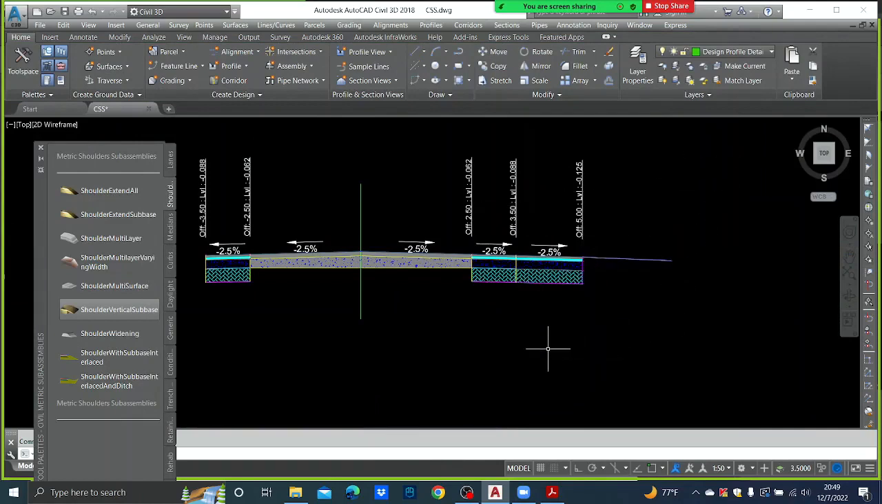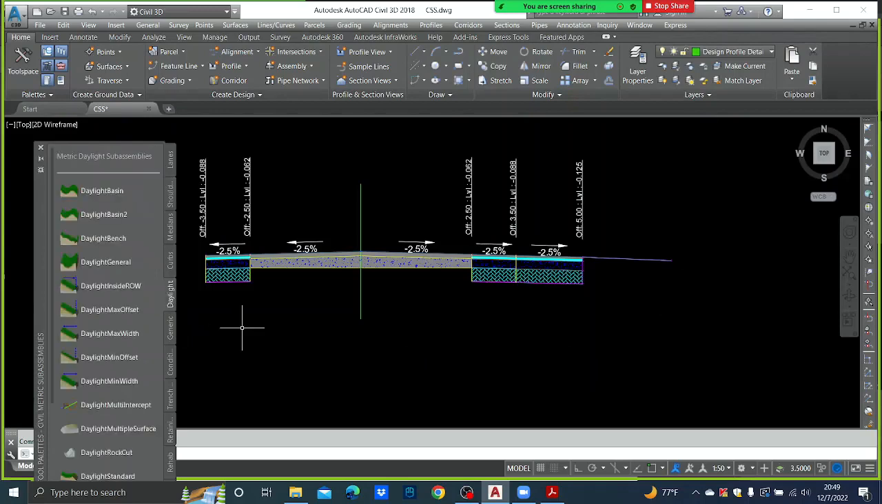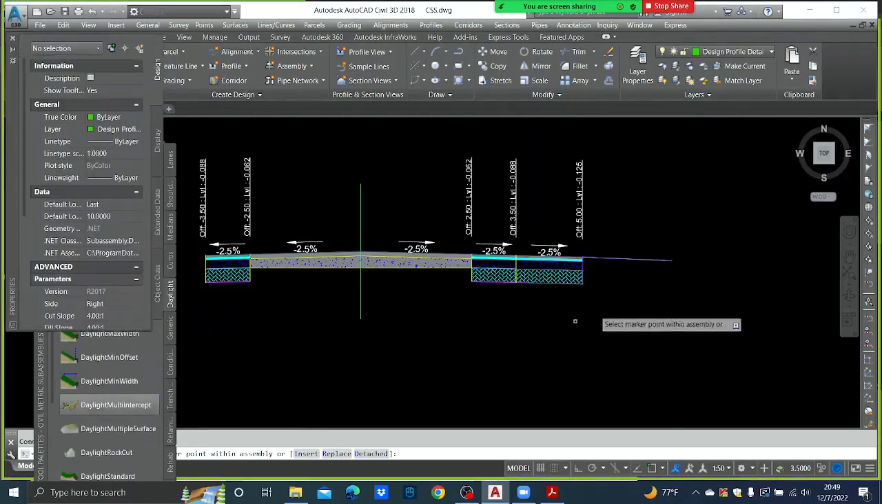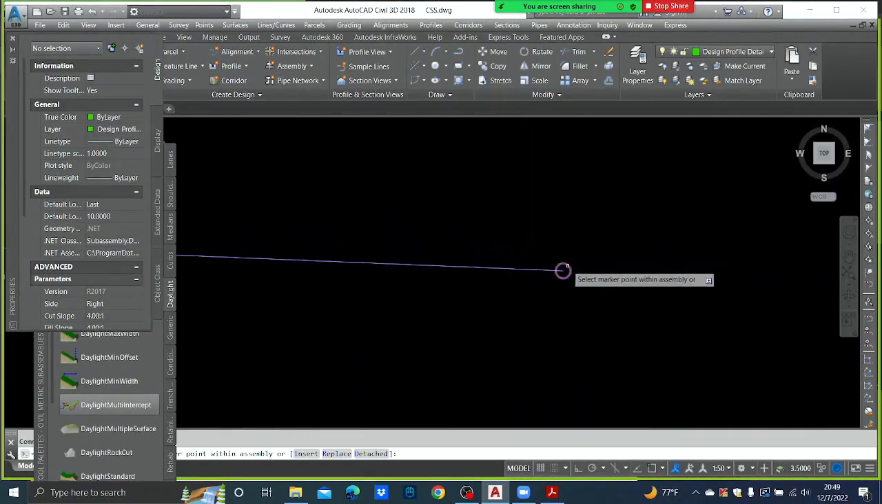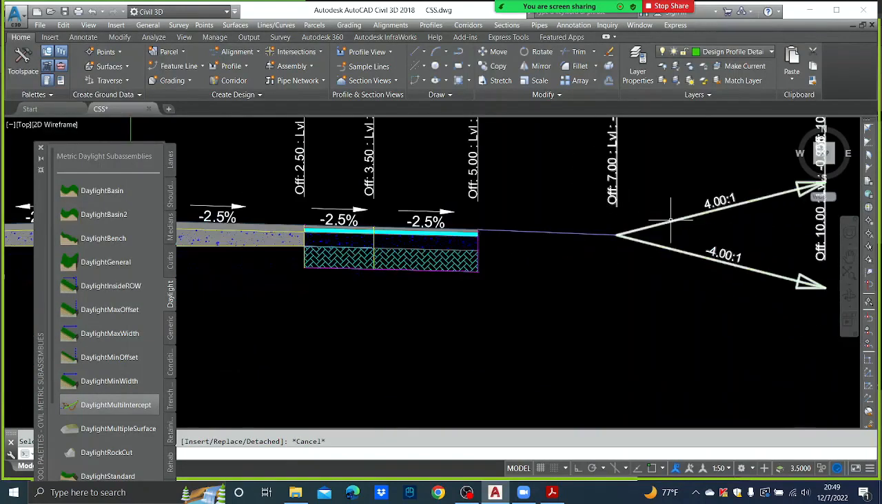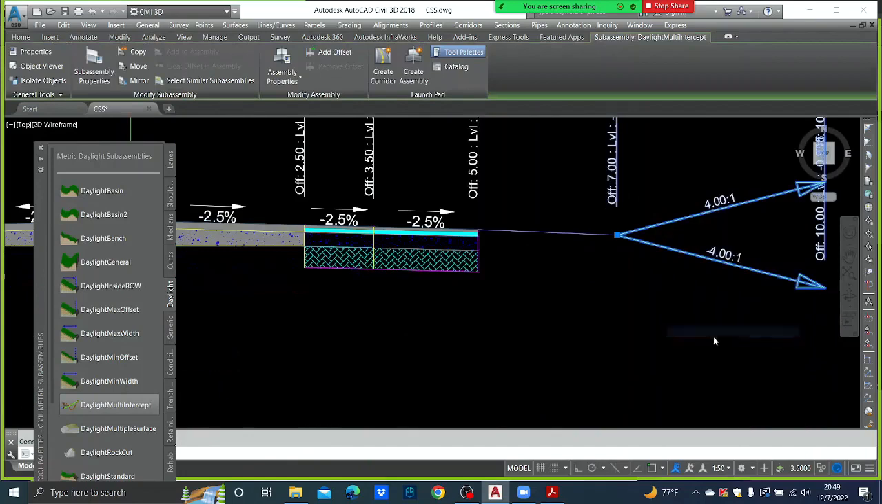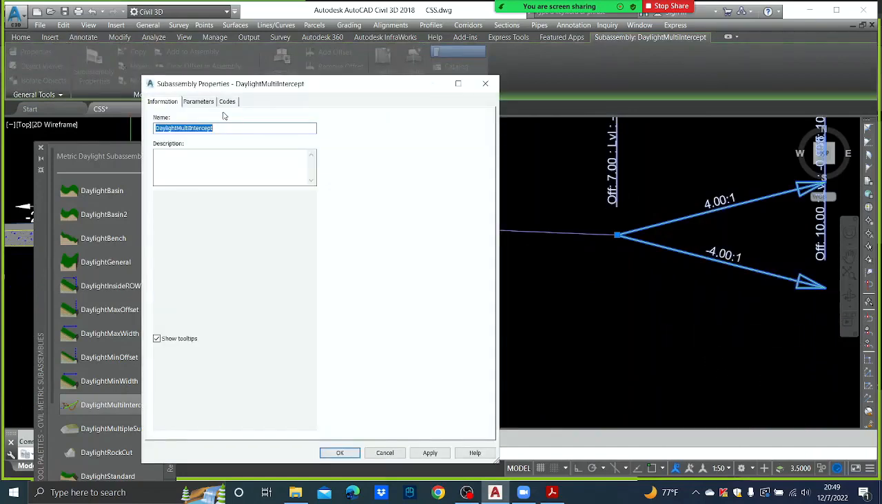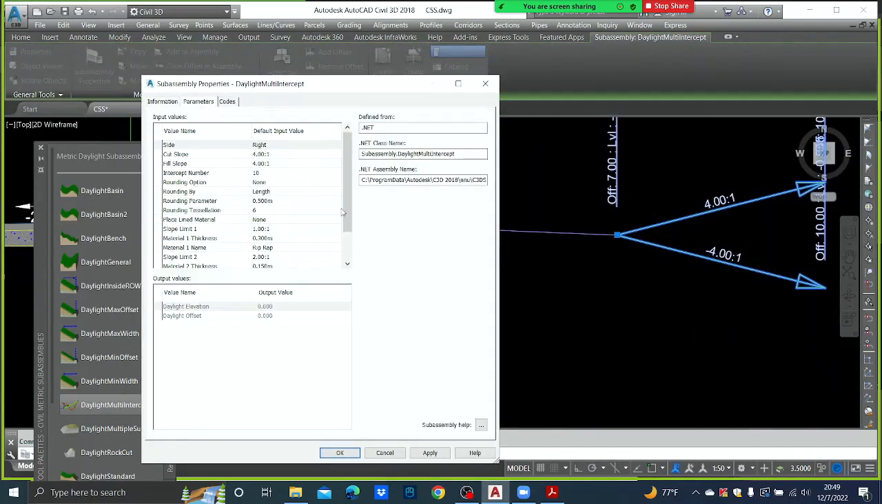Now I am going to give cut and fill, that is called daylight. You have to use daylight multi-intercept, and you are going to put it here, and then you can change subassembly. You go to subassembly properties, you don't want to change the name, so parameters, maybe cut slope we put 2.5 into 1, and fill slope 1.5 into 1.